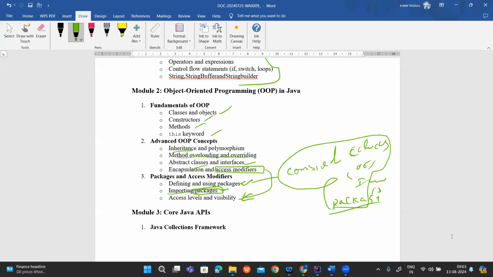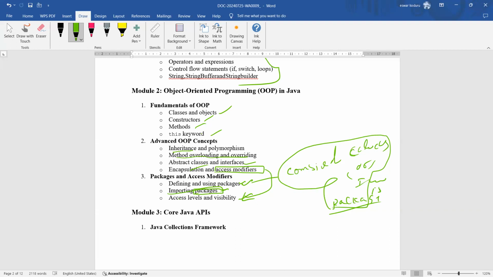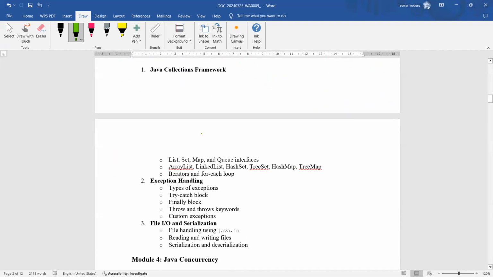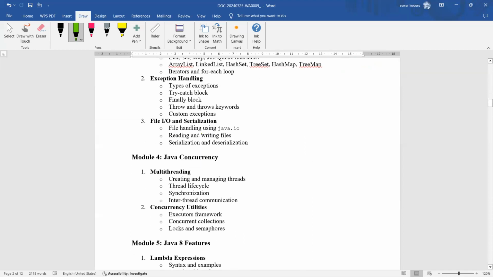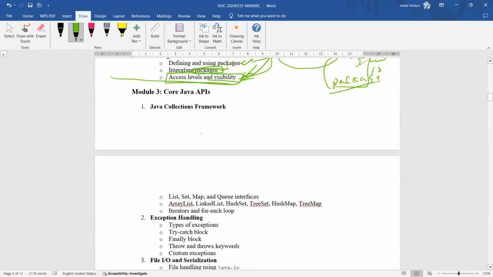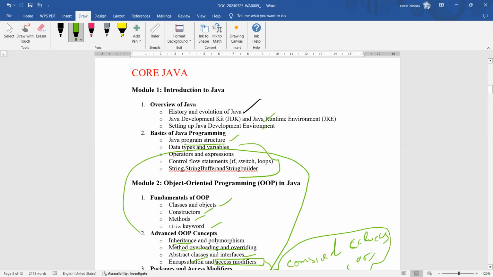Import done and packages done. Visibilities, that means access modifiers. If this is done, I think all the above is completed. Then we will jump into string buffer and string builder tomorrow. This one you have to do, no? What is this? Data types and expressions, loops, and string buffer. Maybe tomorrow we will complete this whole concept. Today I'll talk about only access modifiers.